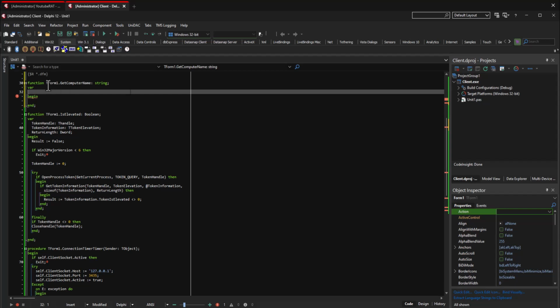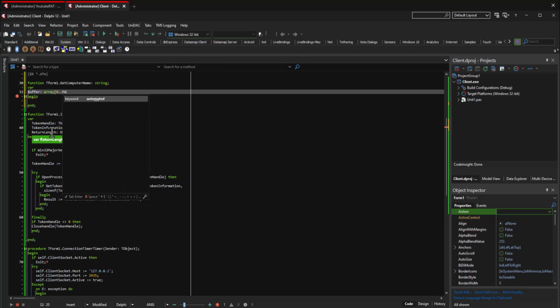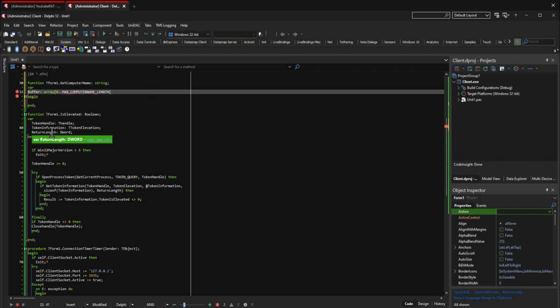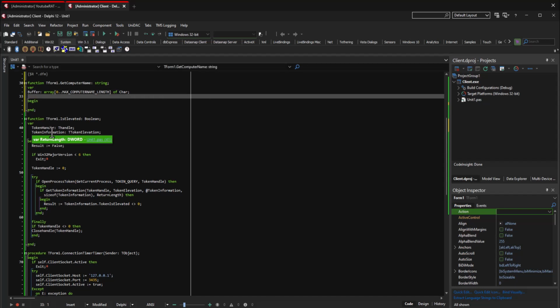So inside of our variables, we're going to have a buffer. This is actually going to be an array type. So we'll have an array of 0 to MAX_COMPUTERNAME_LENGTH of characters. This is a buffer array of characters, okay? And then we're going to make another variable for a size, which is a DWORD.